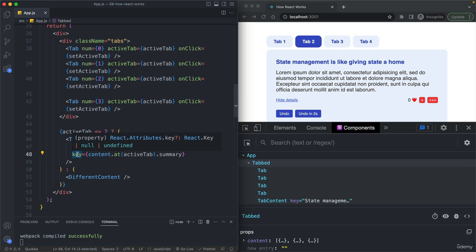And so let's now actually also use this key prop in the Eat and Split app that we built before. So let's do that in the next video.